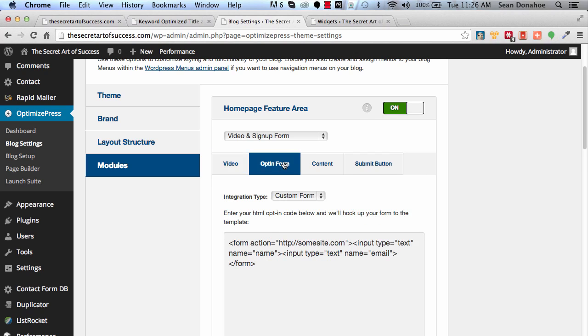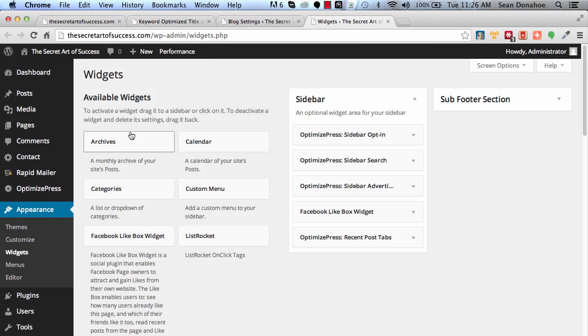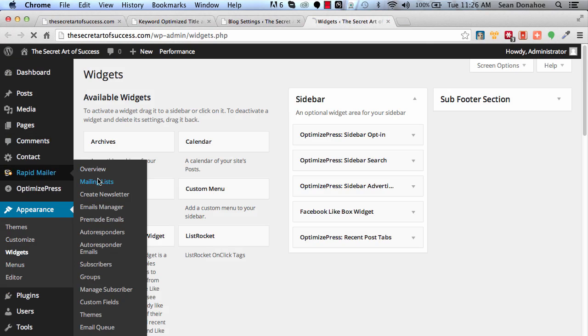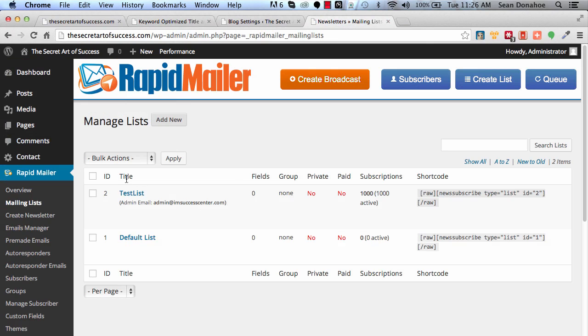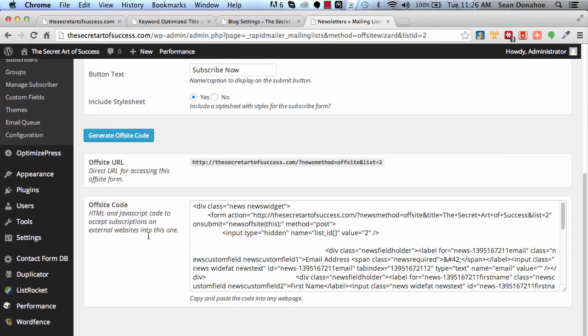It's about processing the form. So in here, I just threw in a dummy form, but let's actually put the right form in. To do this, you need to come over to your Rapid Mailer, go to mailing lists, because you need to get the form for one of your mailing lists. So we've got test list here, click on Offsite, because that's where we generate the code.